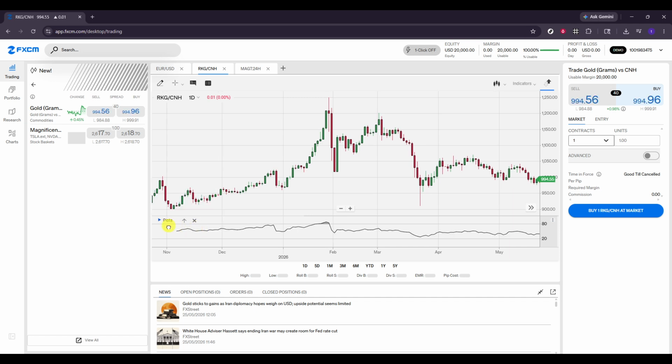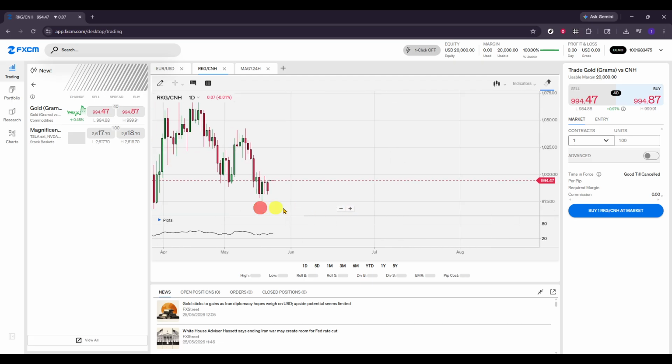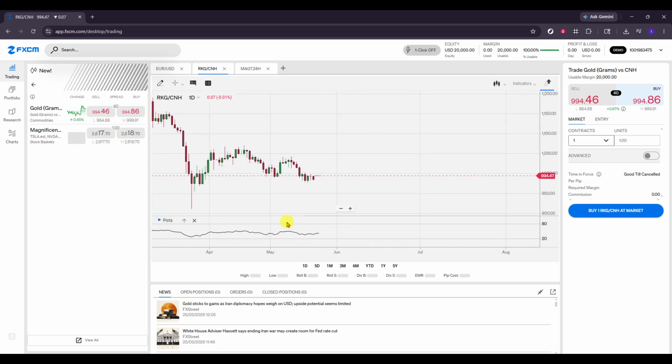That's all there is to it. Select your symbol, open the indicators panel, type in the indicator's name, and click to apply. Your indicator is now active and ready to support your analysis.